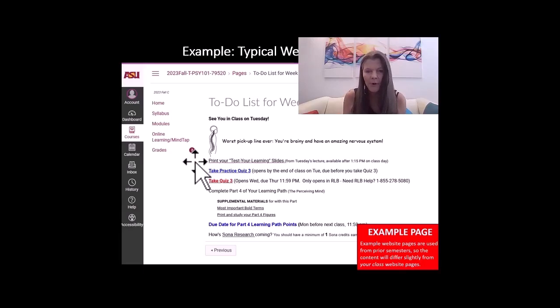So we will talk more about these later today too. But these are challenges we do in class where you practice what you learn in your online learning in preparation for that class. You will really want to print and study these test your learning slides, study them for exams, and they become available here for printing when class ends at 1:15.